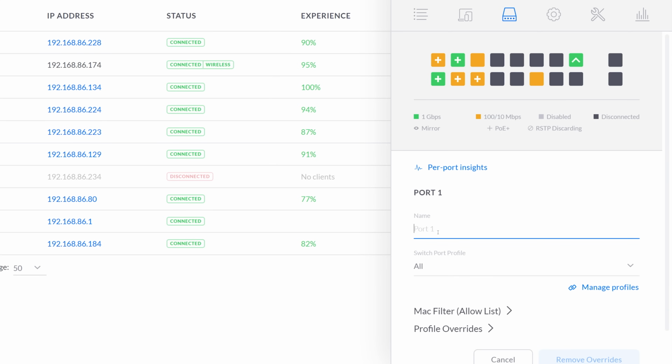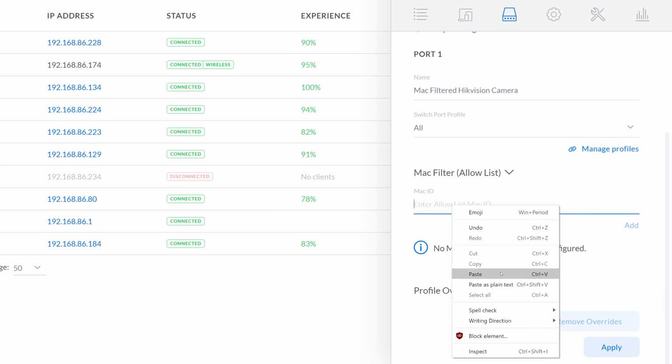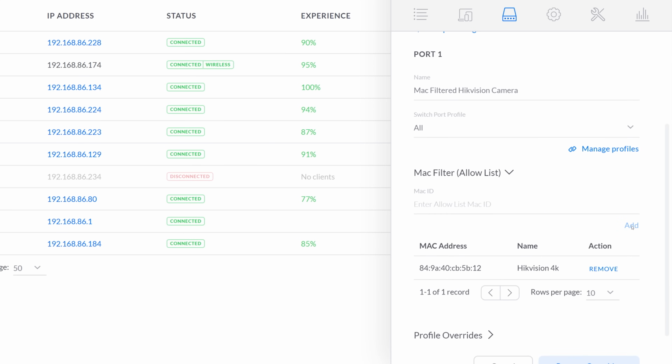Anytime I make a MAC address isolation, I always name the switch port accordingly so I don't end up pulling my hair out later if I ever need to change the device attached to that port. Under MAC filter, paste in the MAC address that you copied from the client's page and then hit add.